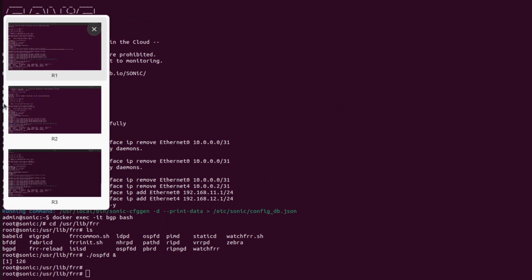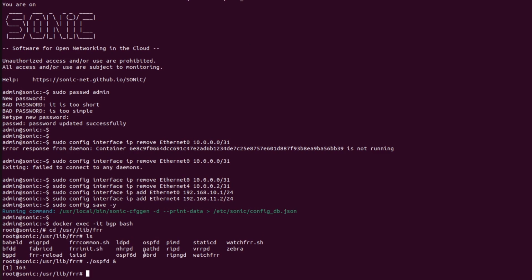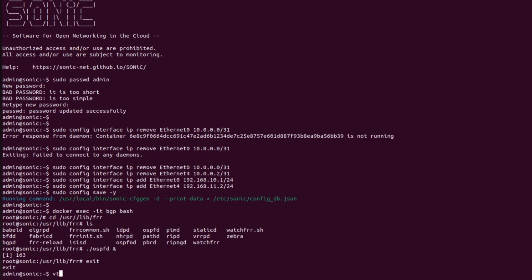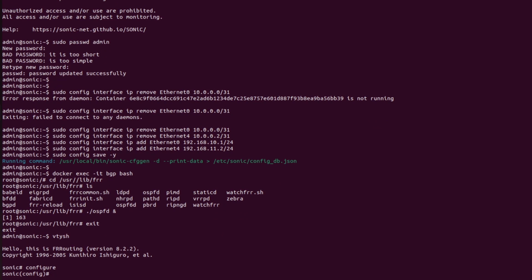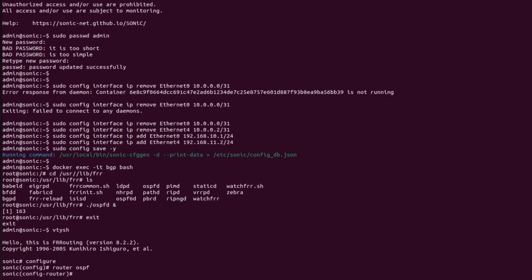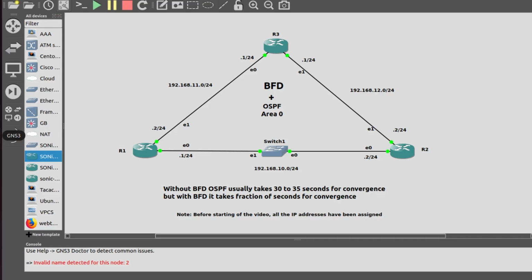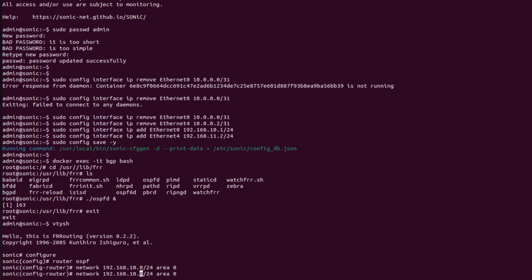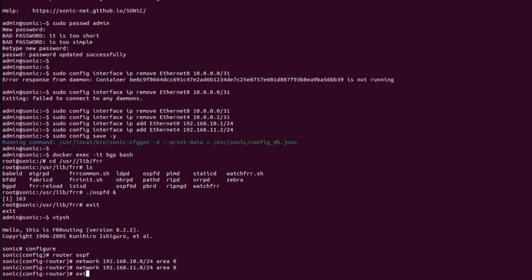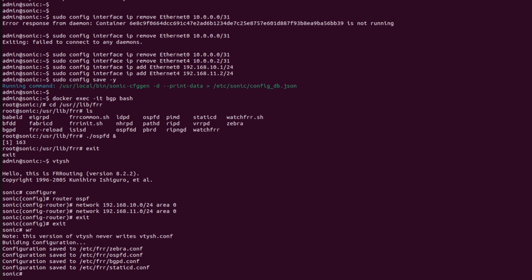Now again I will go into R1 and configure OSPF step by step. Exit vtysh, configuration mode, router ospf. Now I will advertise all those networks which are directly connected to R1: 192.168.10.0/24 area 0, which is called the backbone area, and 192.168.11.0/24 area 0. Exit, write.